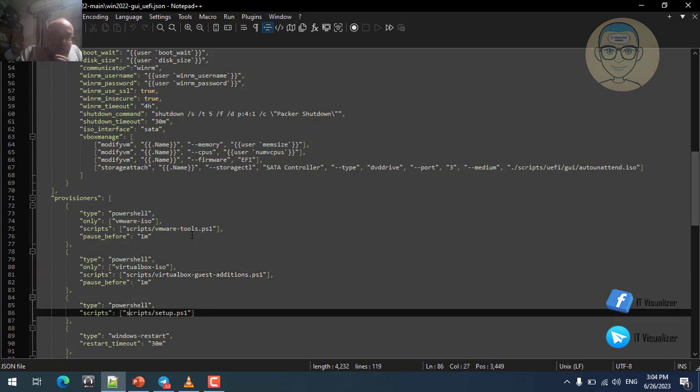And then we have a script called setup1. This script will make some changes in Windows Server 2022. For example, it will hide the Server Manager, or stop it from auto-loading when you log in, and some other things. Actually, it will make changes to make Windows Server 2022 easier to handle and faster.